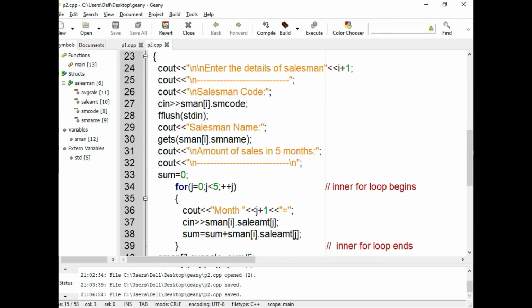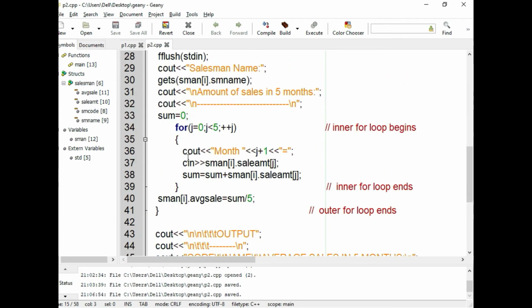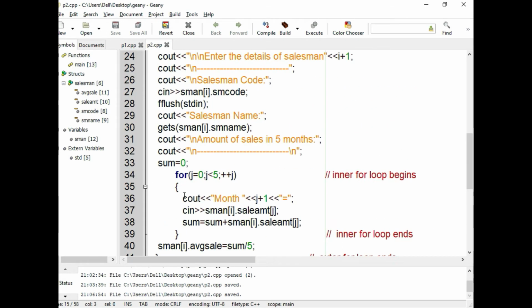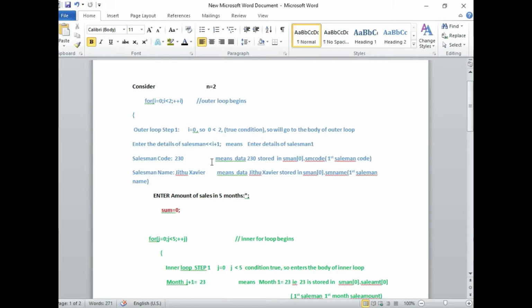So this is the outer for loop. Its opening bracket opens here and ends here, and this is the inner for loop, which is used to find out the total sale amount for 5 months. So this is the opening bracket of the inner for loop and this is the closing bracket of the inner for loop. So if the value of n is 2, that is 2 salesmen's data have to be entered as well as outputted.